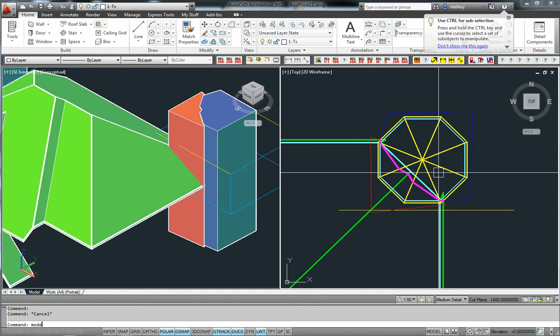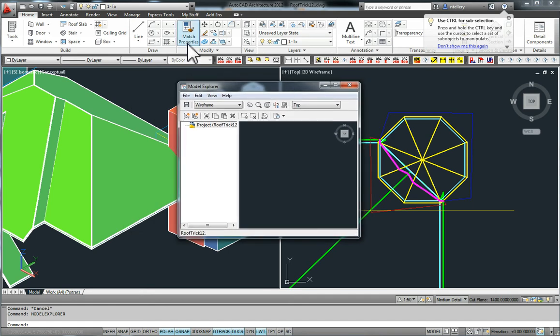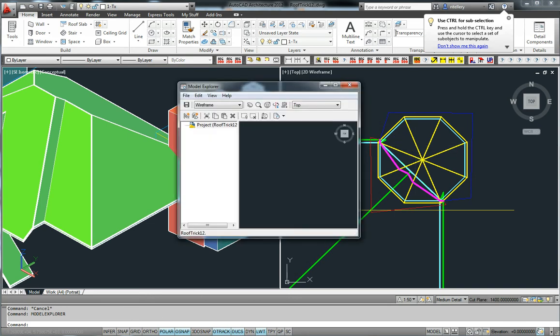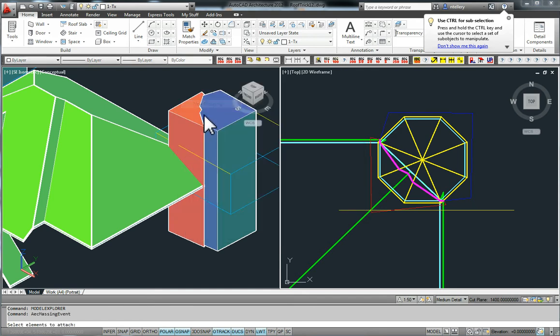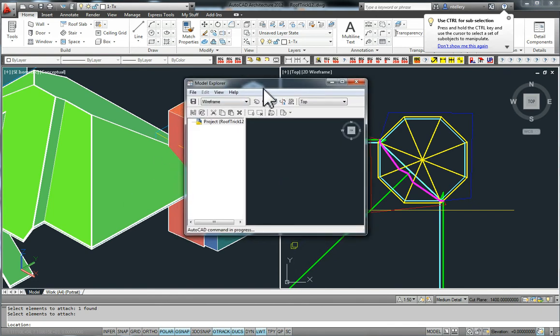Go back, the secret, Model Explorer, a command that Autodesk seems to have thought to hide from you. It's found nowhere on the ribbon until you've actually created one, and then it appears, so I'm not sure what the deal is there, but anyway, who knows what Autodesk does. I go up to here and I create new grouping, and it says down here in the command line, select elements to attach. I'm going to select the main roof as a start.